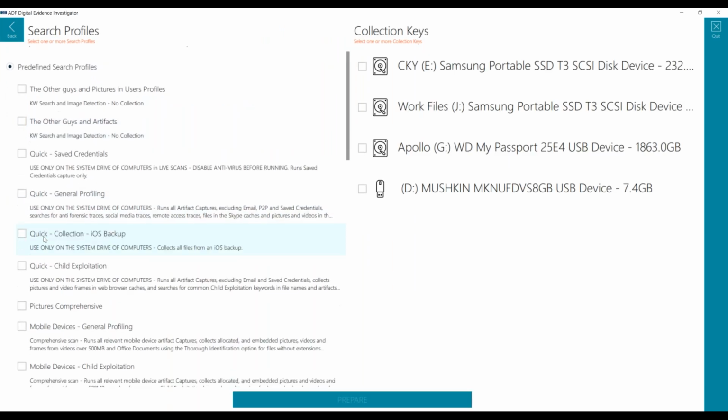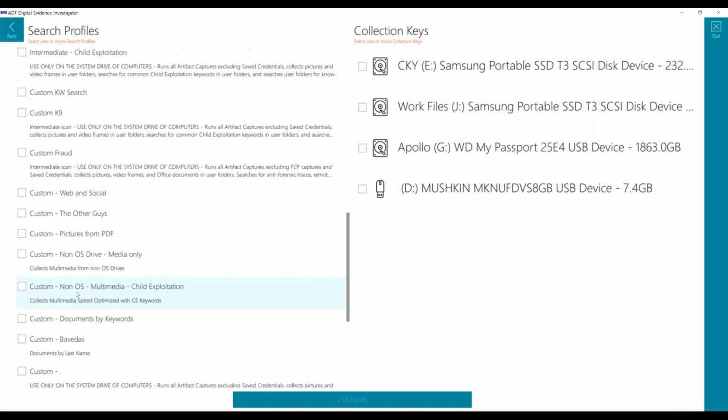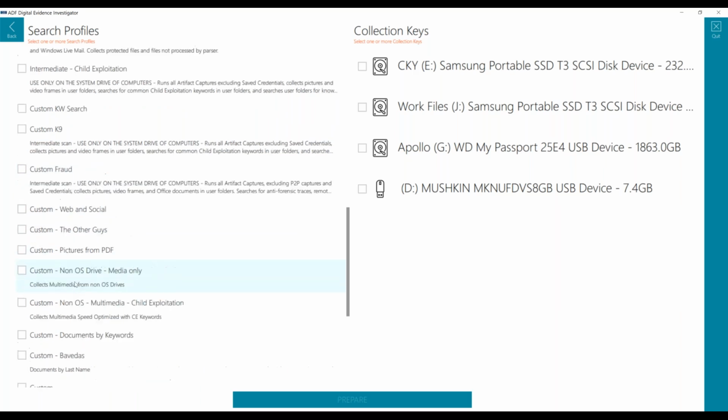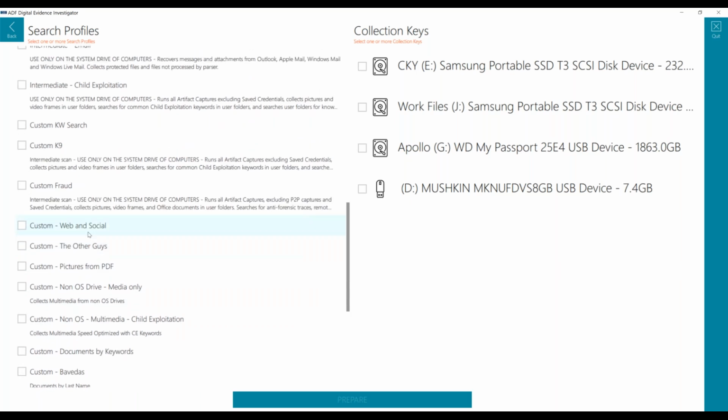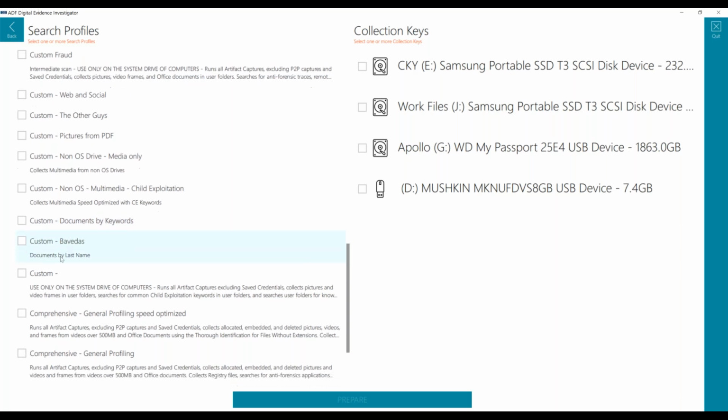So when you want to go out into the field and take your customized search profiles or the default search profiles out, and you can always see here, I make a lot of custom ones for different types of cases, different types of activities. So here, this would collect web and social information, non-operating system drives, so your thumb drives. I want to collect multimedia and run child exploitation keywords against it. Here I'm looking for a specific name or documents. I'm going in and I want all the documents that have these specific search parameters in it. I can collect that way as well, just to give you an idea.